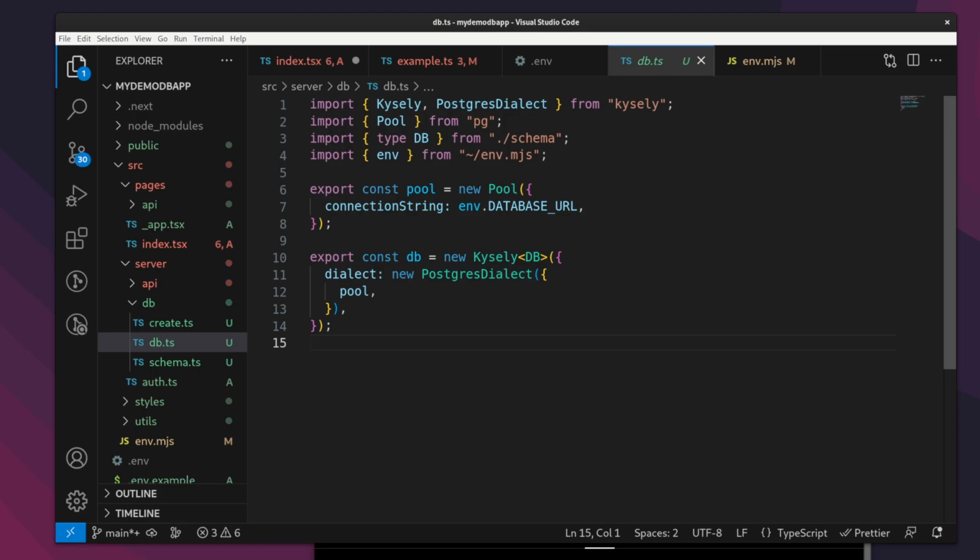But essentially this will import kysely, Postgres, our schema, which has our types from our database tables, and our environmental variable for the connection string that we use here to initiate a pool, and that gets plugged into kysely, which connects to our DB schema types. So you get autocomplete for all your data, which is very nice.